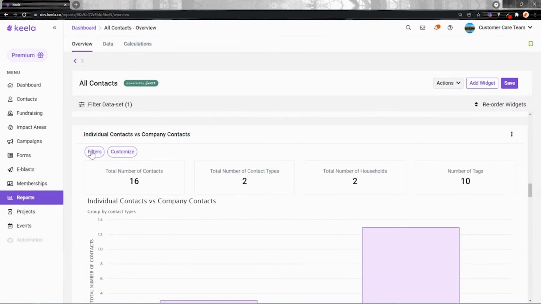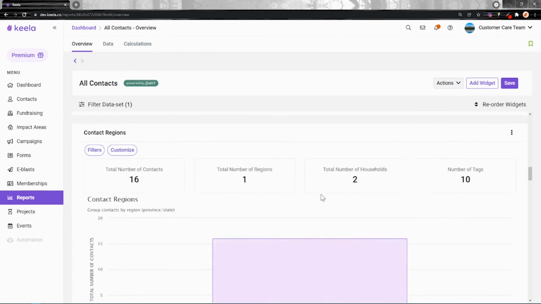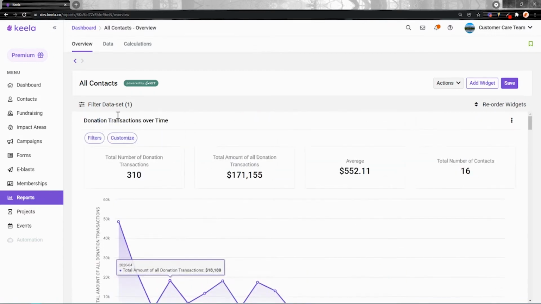So when you're using these widget filters, none of the other widgets will be affected. Whereas when you're using the filtered data set, all widgets will be affected by that.